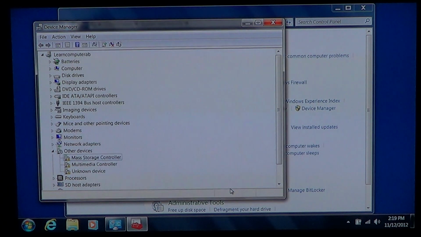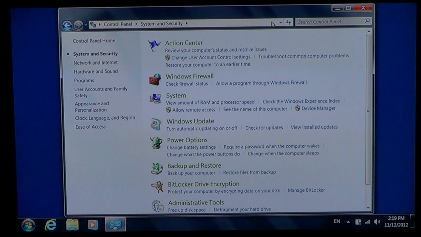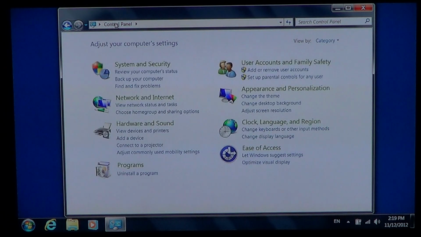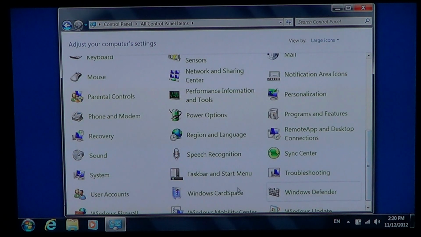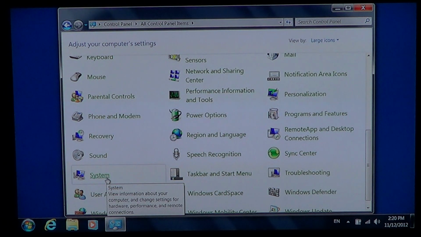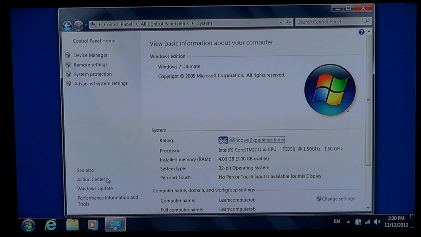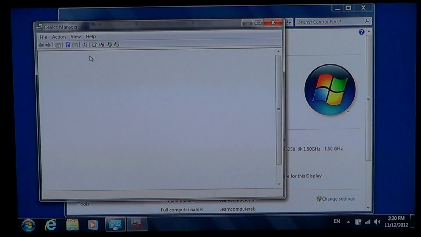In the case where you don't have the category view on the control panel, maybe you have icons, then here's the large icon view. You can click large or a small icon, go to the category if you want to see it in a different way. Or if you're in the icon view, just go down to the icon that has system written next to it, which is a little computer screen type icon. And once you click system, there you'll have device manager available on the upper left in the control pane.